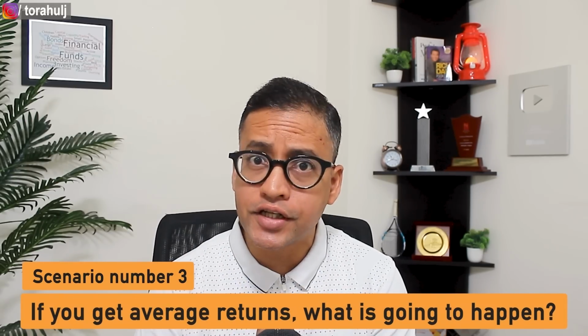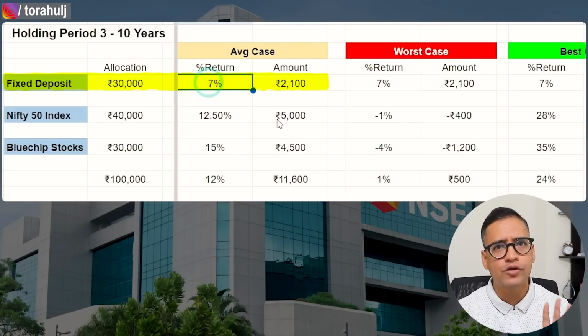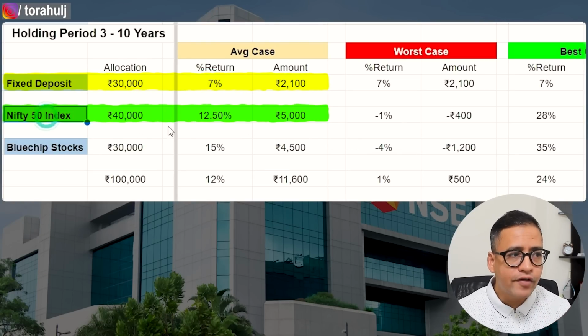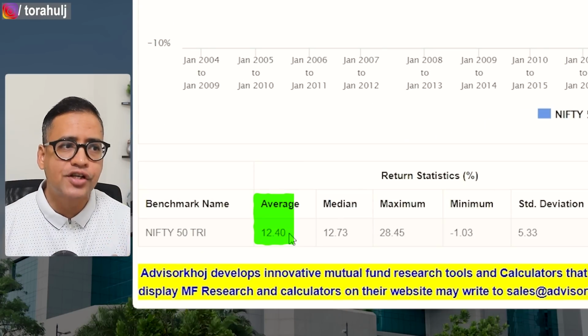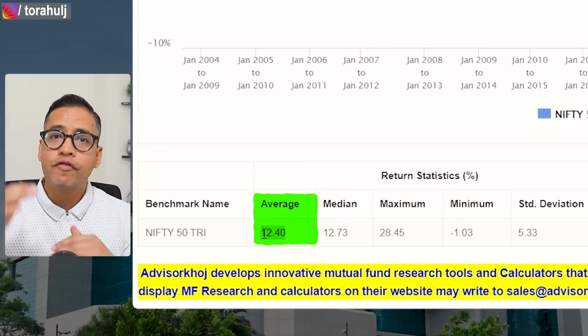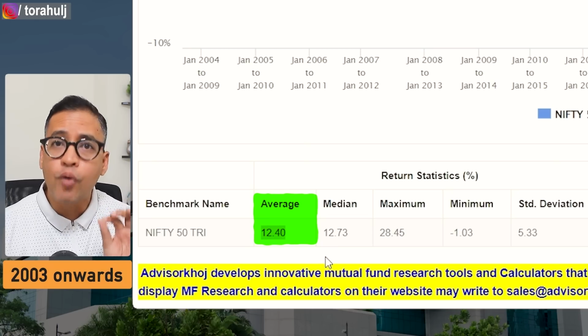Let me now move to scenario number 3, which is if you get average returns, what is going to happen? So let us look at the allocation again. So FD is still going to give you 7% returns, but from a Nifty 50 index perspective, this time if you look at the data, we will see that the average returns Nifty 50 has given for a 5-year holding period from 2003 onwards is 12.40%.